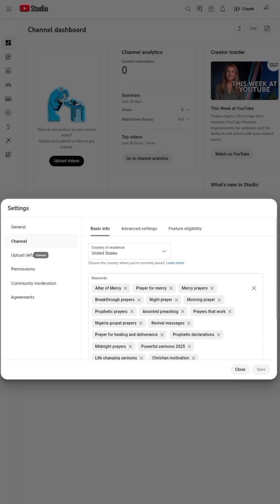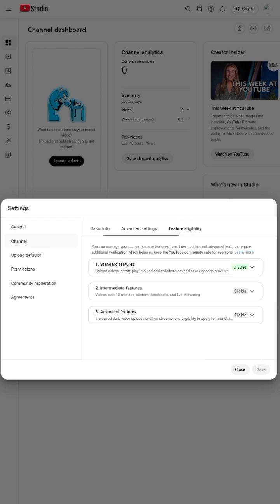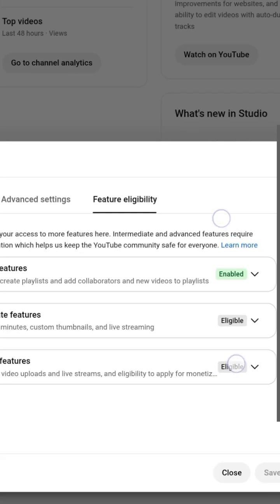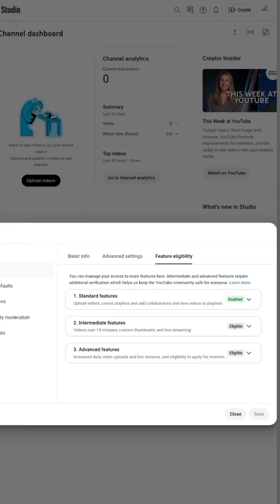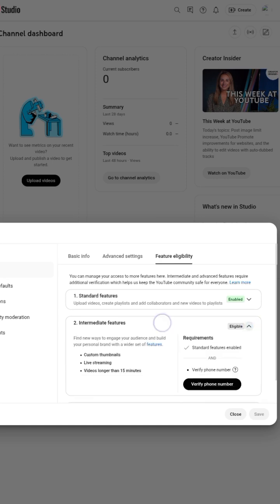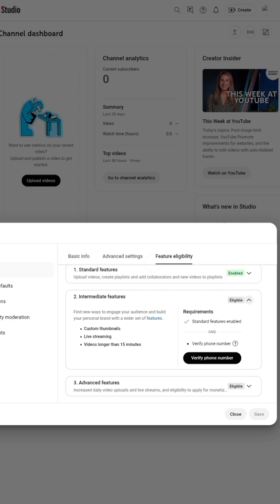Okay, and then you come to feature eligibility. Then you have the standard features which are already enabled. Then you have intermediate features. That's where we're going to do it. You click on this drop down arrow here, and then you're going to see verify phone number. So we're going to click on that.